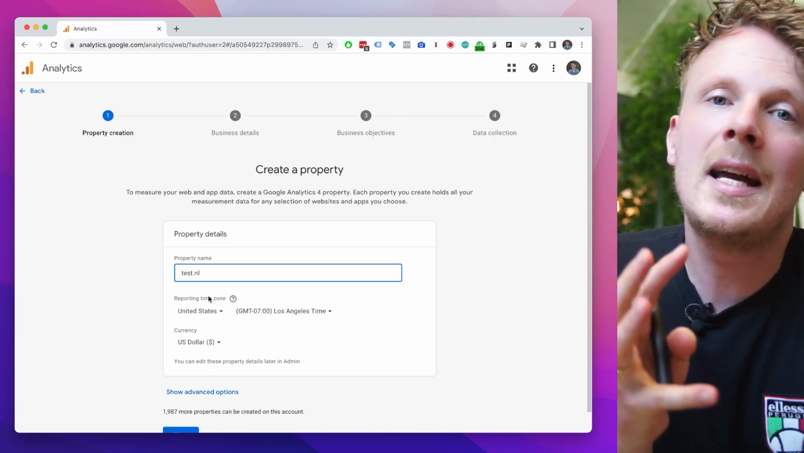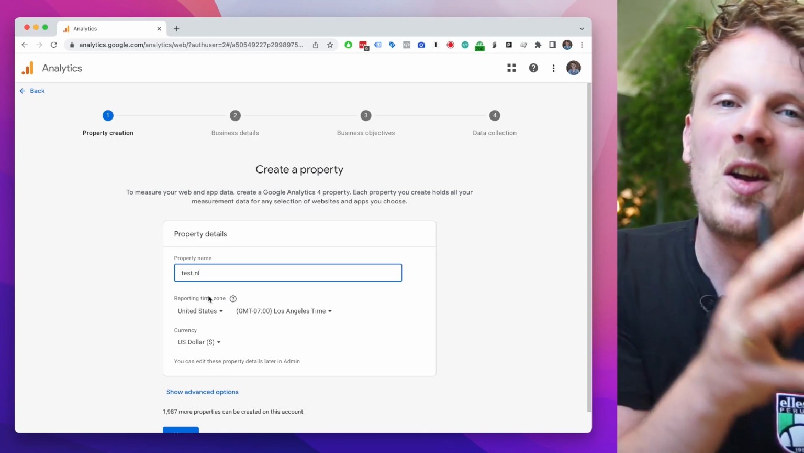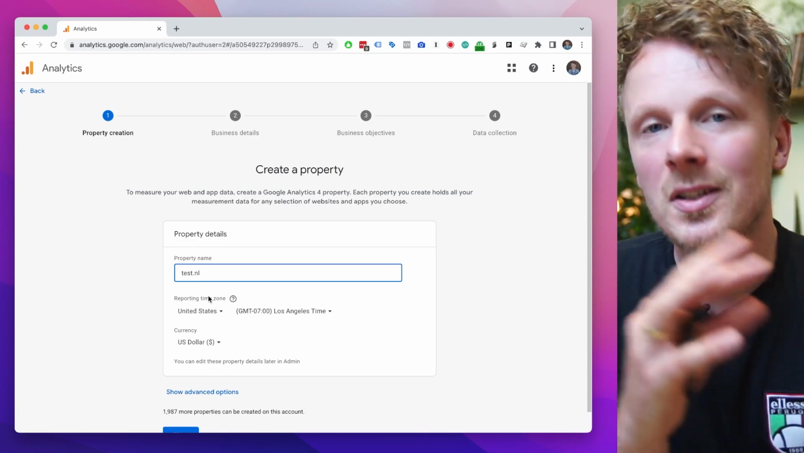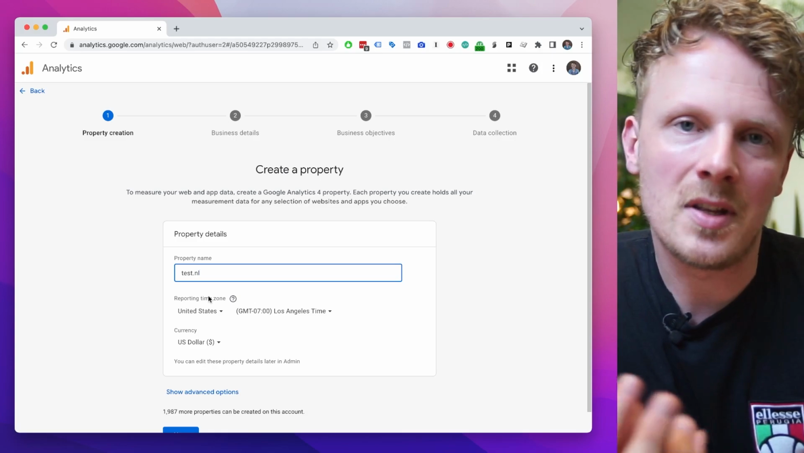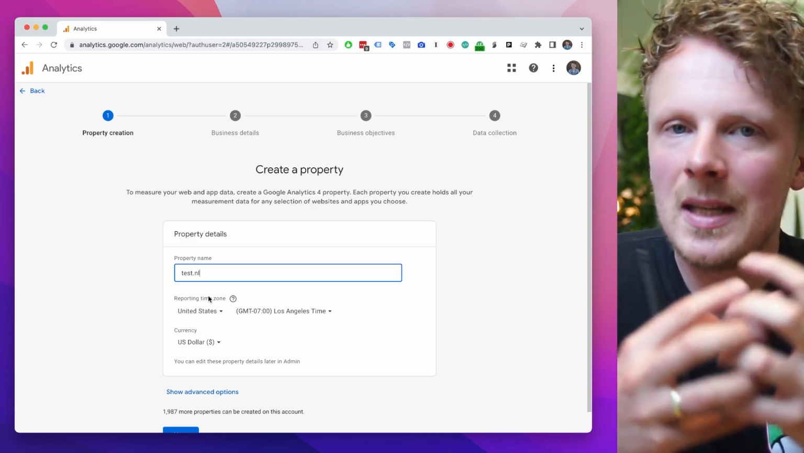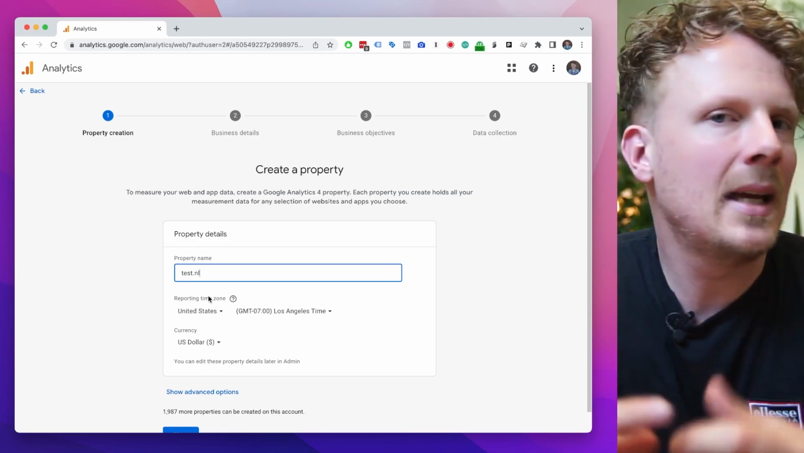But if you already have Google Analytics 4 installed on some other site, you can just add it to an existing account, and that will really help with keeping things organized and not losing any data.